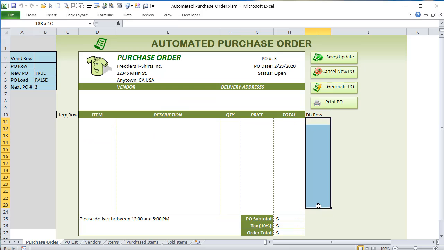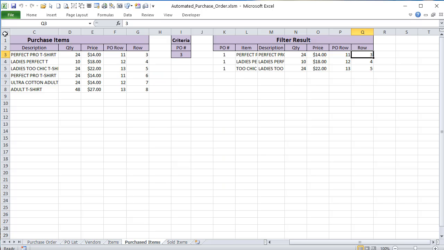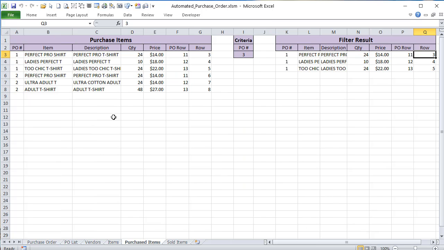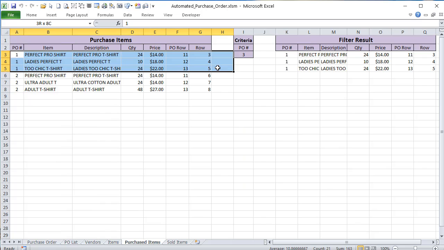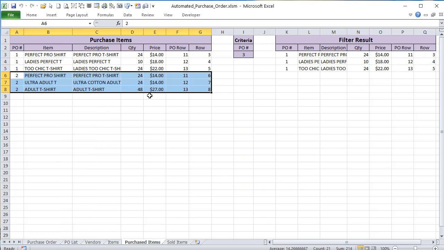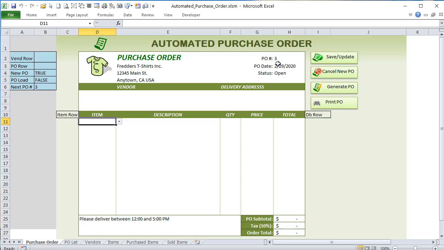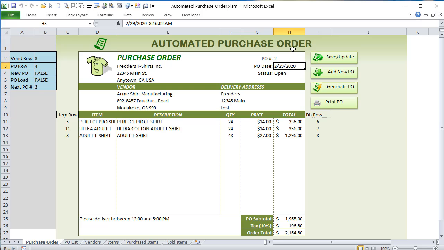Okay, good. Now these are cleared out. We want those cleared out. These are formulas. We don't want to touch that. Great. So let's take a look at our purchase items. Nice. We have that. So now we have items for 1 and items for 2. Great. Now let's just double check our load. I want to change this to 2. It's going to load. Perfect. 1. It's going to load. Okay, good. So now we got loading. Now we got saving. We got adding new.